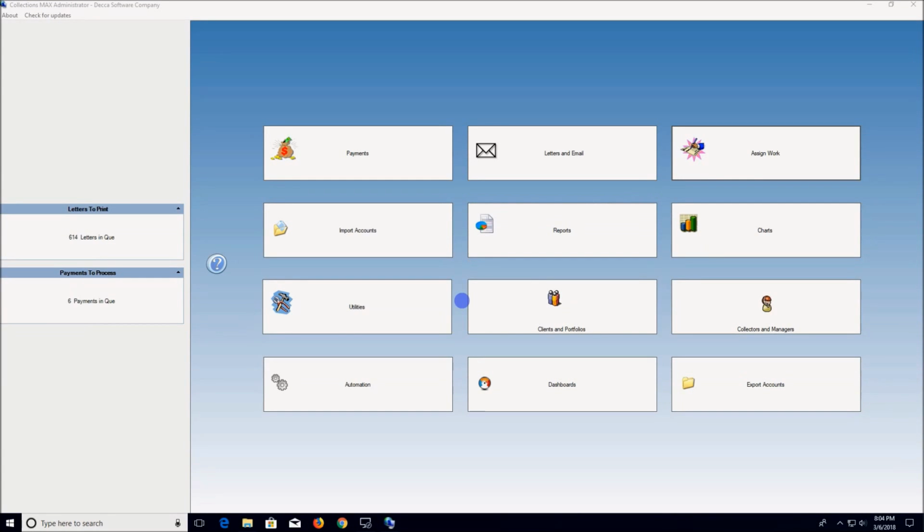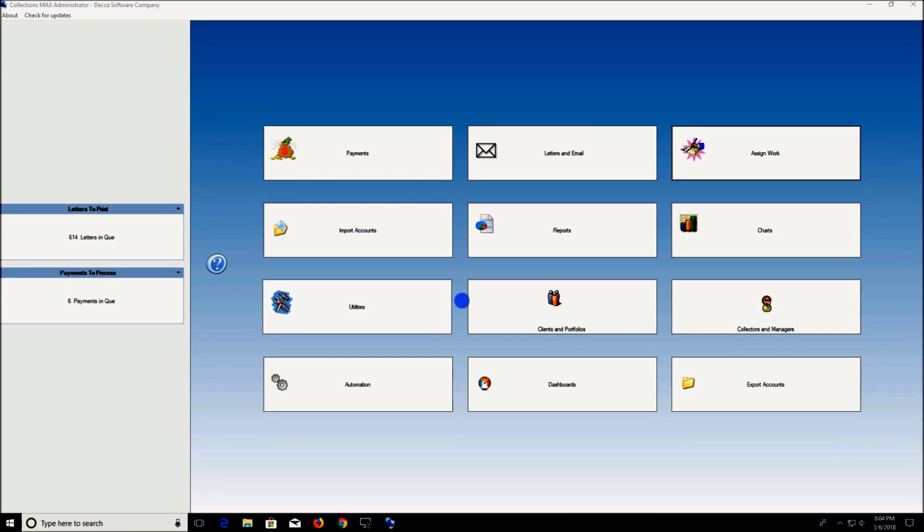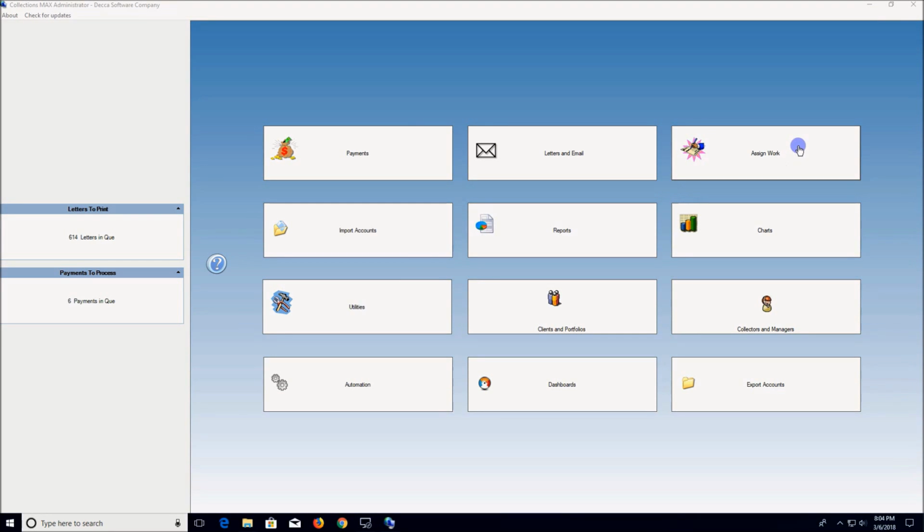Hello and welcome to our tutorial on assigning work in Collections Max Administrator. What you're going to do is log into Administrator, and on the top right you're going to click the Assign Work screen.